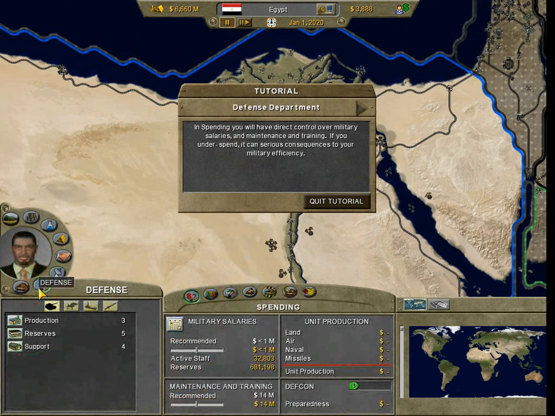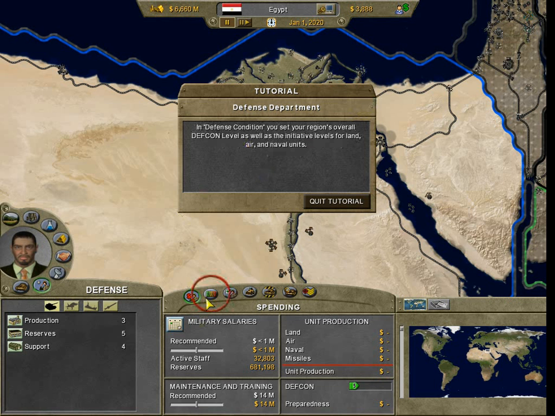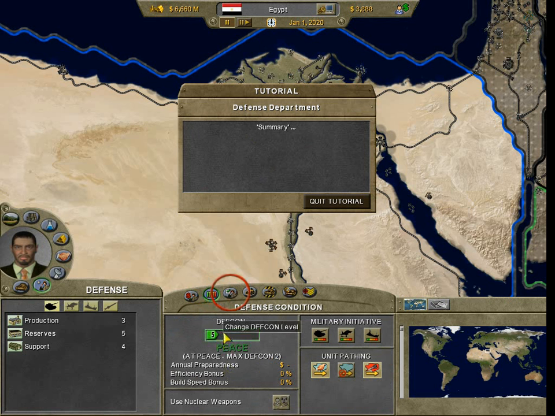In spending you will have direct control over salaries, maintenance and training. If you underspend, it can have serious consequences to your military efficiency. In defense condition, you can set your region's overall DEFCON level, as well as the initiative levels for land, air and naval units. Okay. That's interesting. Summary.